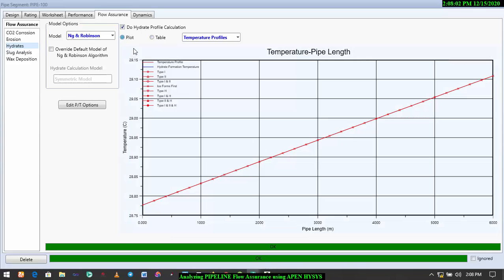If you go to the plots, you can see the temperature and the pipeline plots. All right. Now, these are the different types of hydrates. So for this particular simulation, hydrate won't form. All right. But if hydrate will form, one thing you will see is the type of hydrate.